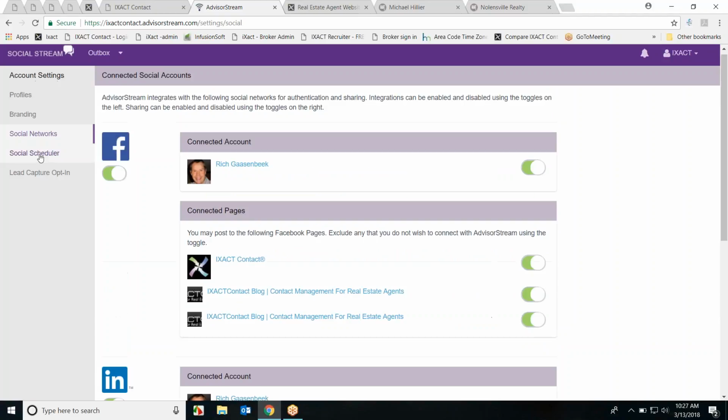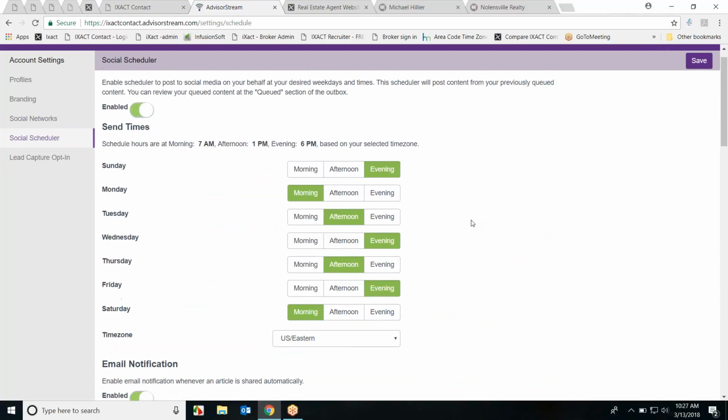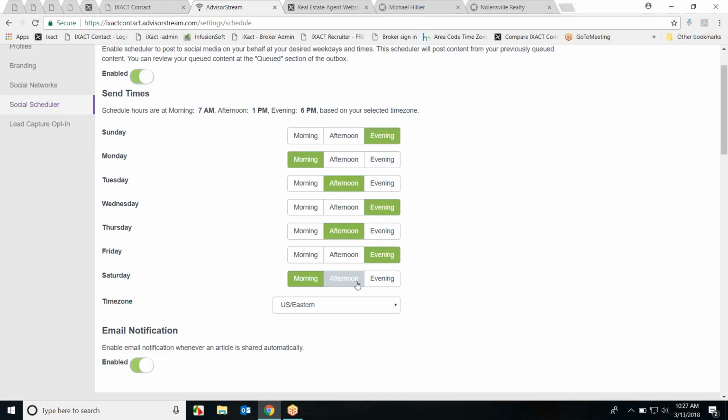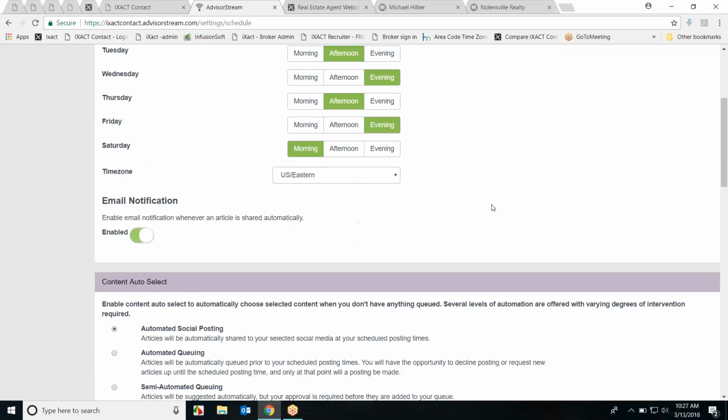Totally up to you. You schedule it, and you can schedule up to 21 times a week, 3 times a day, 7 days a week. The research has shown that these are the best times to post: 7 a.m., 1 p.m., and 6 p.m. Obviously, in your time zone, we're Eastern. And you can choose as many or as few of these as you like.